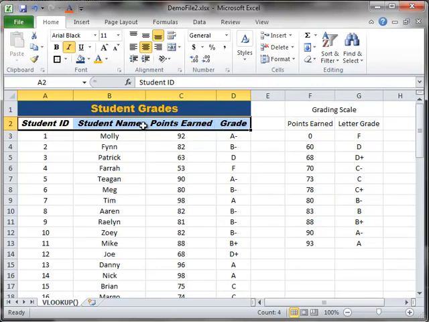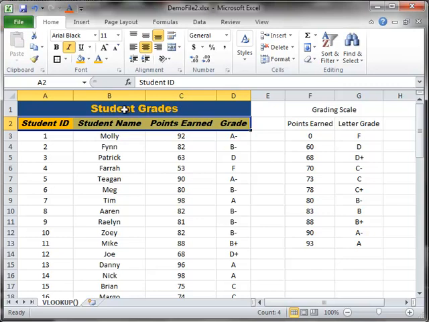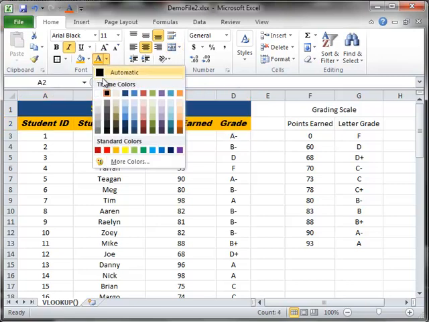Now I'm going to want to change my background color to a corresponding color. I'm going to use the gold that I used for my table header font color, and then I'm going to actually change my font color to a nice white.